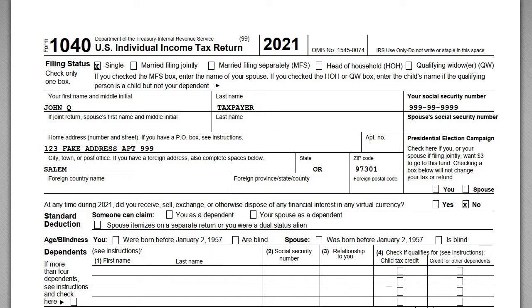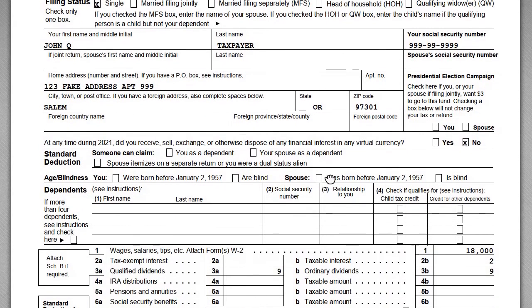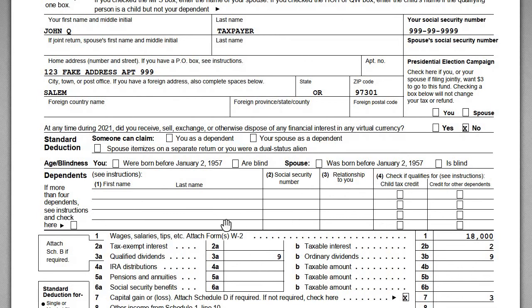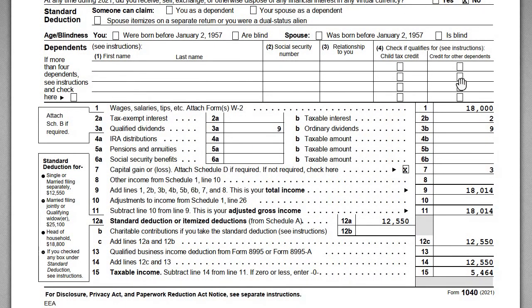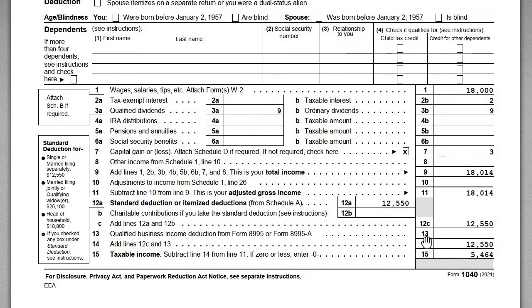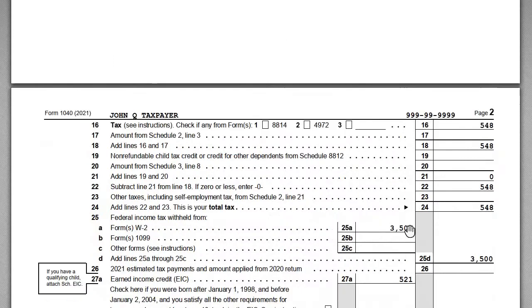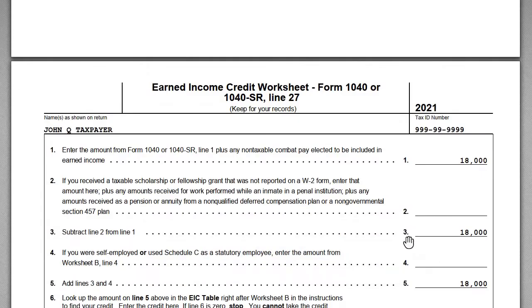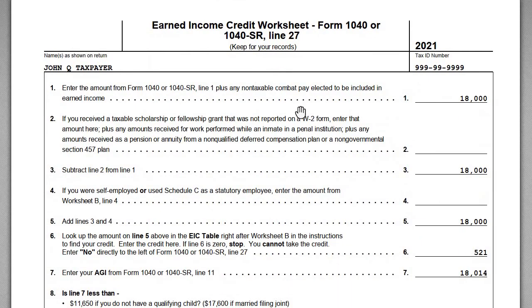So in our example here, we have John Q. Taxpayer. He's a single filing taxpayer. He lives in Salem, Oregon. And he doesn't have any dependents, right? So no qualifying children, but given his income level here, earned income of $18,000, he's still eligible for the EITC at the federal level.